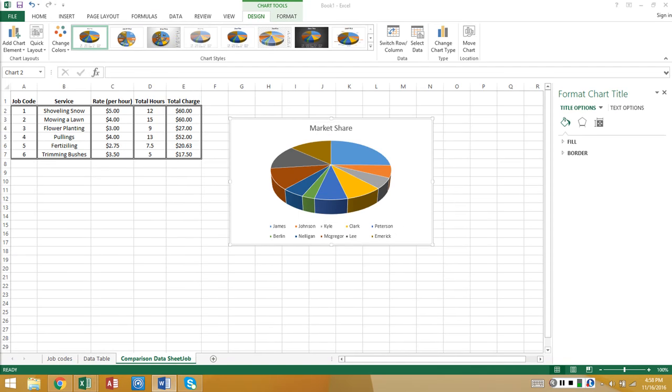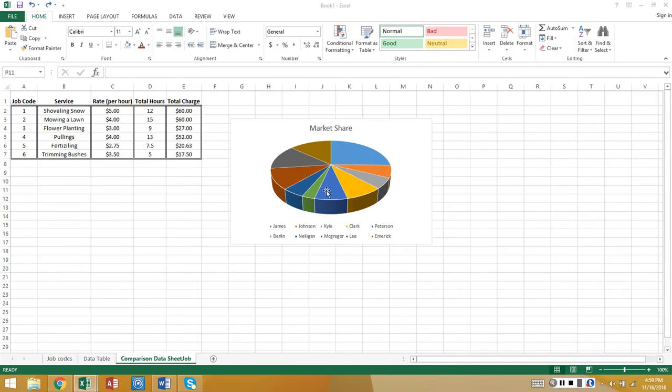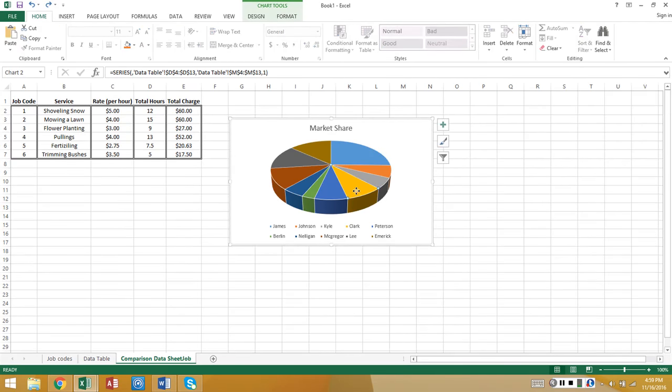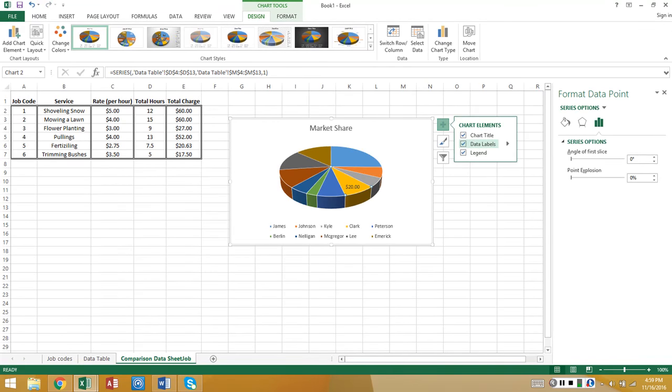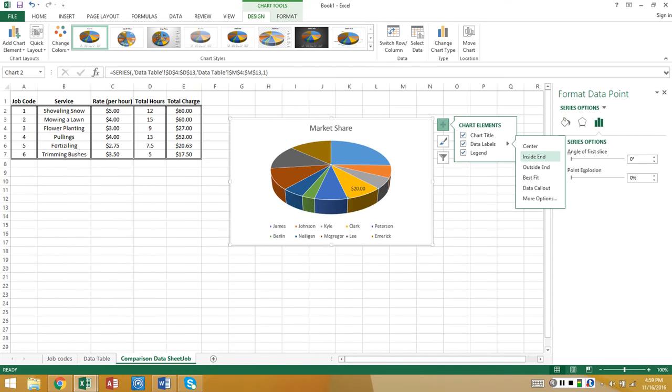And it says to add a percentage to the graph and make it white font and place it on the inside end. So to add percentages, we grab the pie, click here, this should pop up, and you click Data Labels. From here we can go on to this sidebar, and we can do inside end.